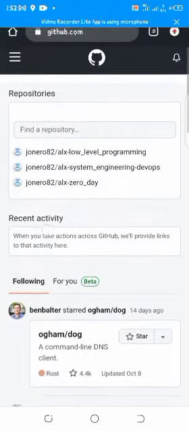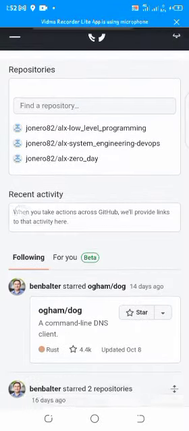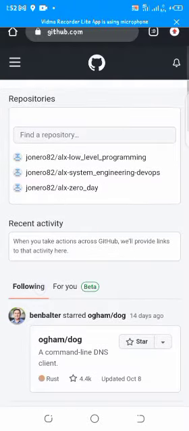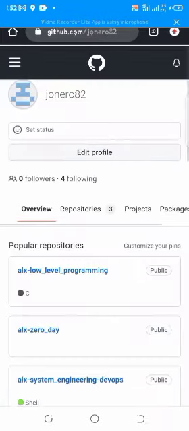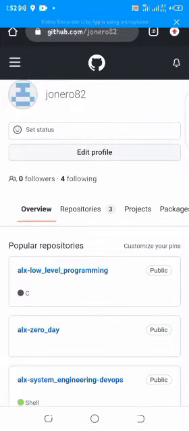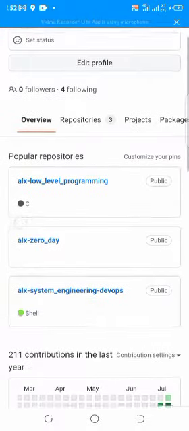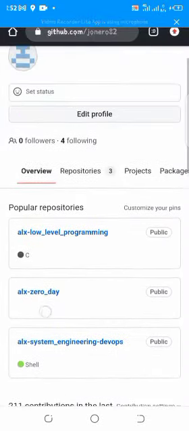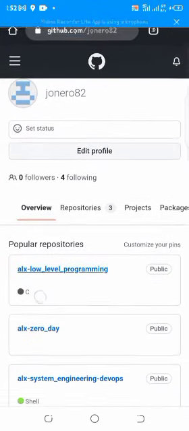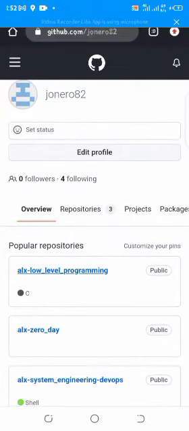You will always have that link to create a new repository, almost every time. So the repository is a place that will hold your work.